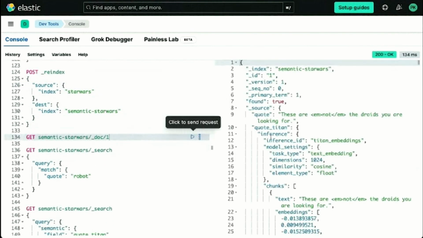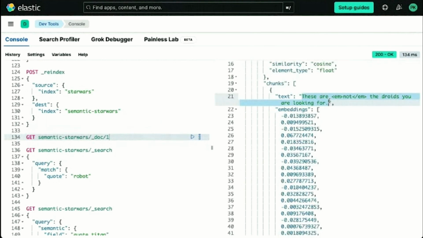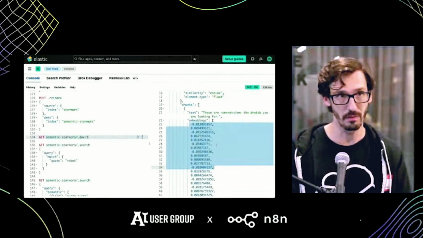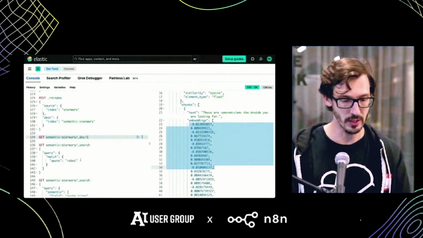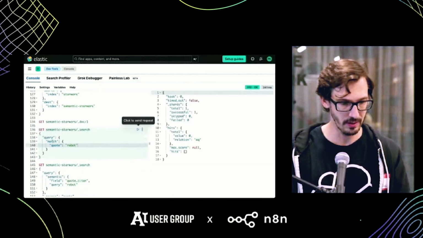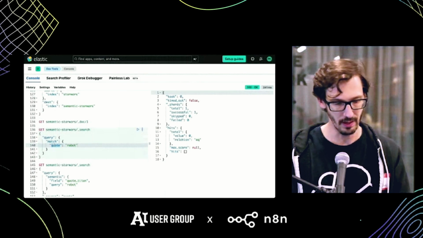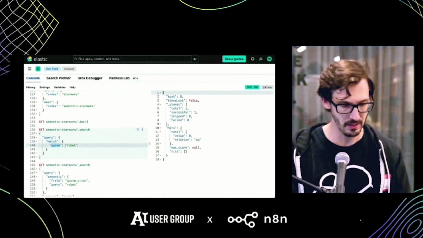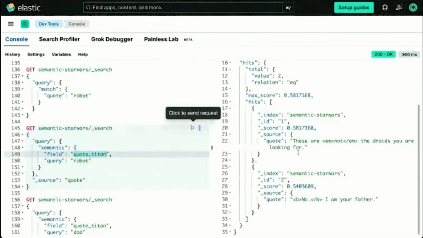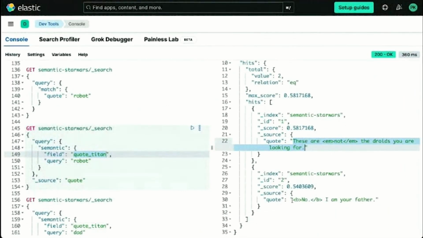Just to show you what a dense embedding looks like: we have "These are not the droids you're looking for," and that vector representation of this with this Titan model looks like this. So you have an array of floating values. This is the representation in a dense vector. And then, for example, if I start searching for robot now, and this is still the query, here we are still searching for the old keyword-based field. But if I search for my Titan dense vector representation, then it will actually find "These are not the droids you're looking for." It will also find the other document.